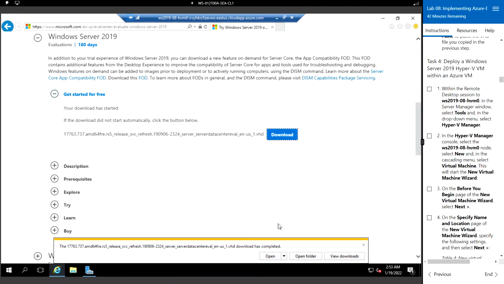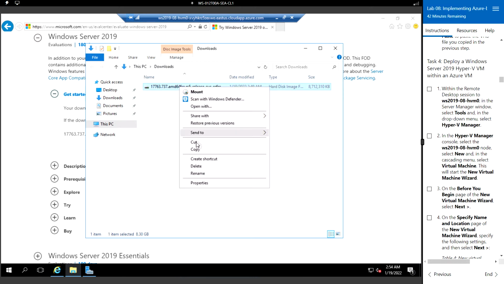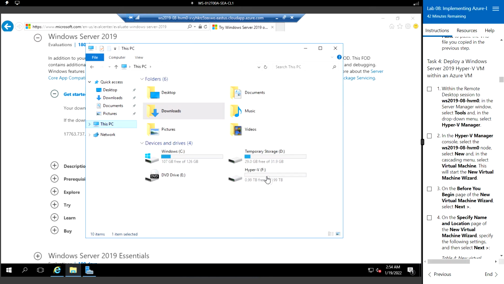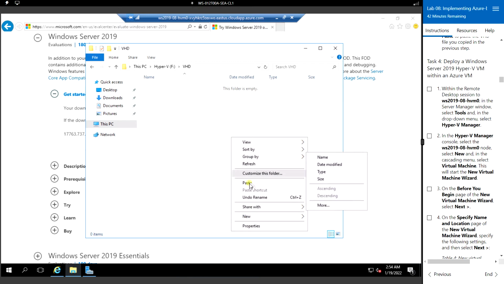Okay, so the VHD file has been downloaded. Let me just navigate to that folder. Let me cut this and paste it in the F drive, Hyper-V. Let me create a new folder here and I'll name it VHD and paste the VHD file here.